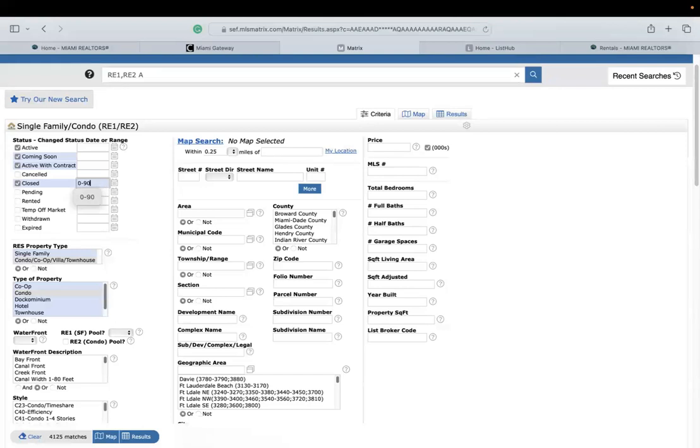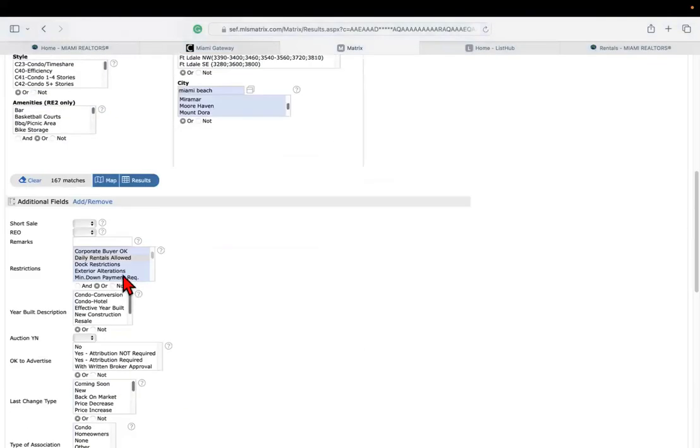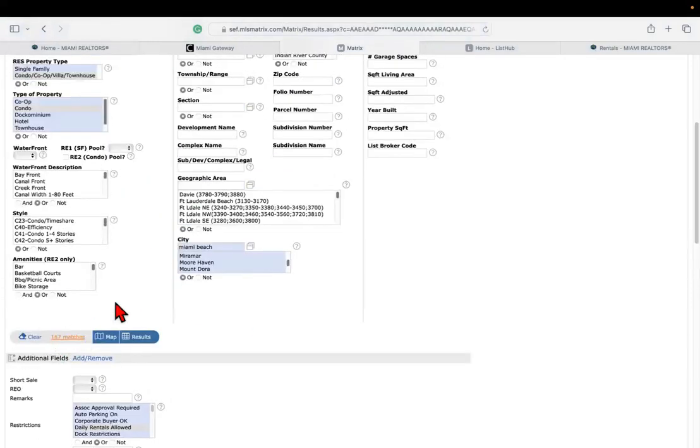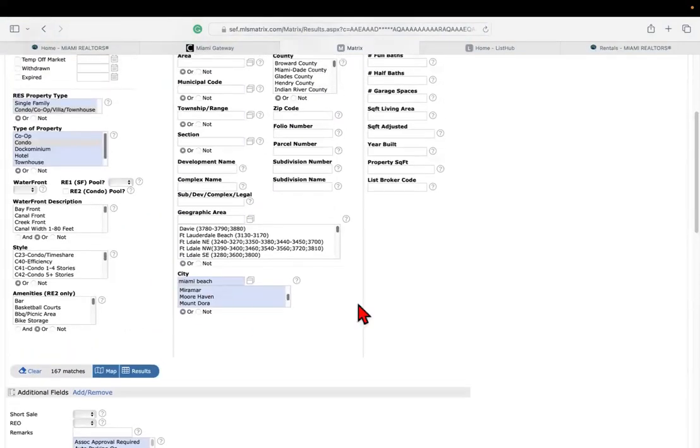We're going to go back 90 days because these associations, they change their bylaws constantly. So we're going to do close 0-90. We're going to do pending. Again, the whole point is to get as many results as possible. All right. So again, our main goal is to try to figure out the areas where they allow for daily rentals. We do have a total of 167 matches in Miami Beach.